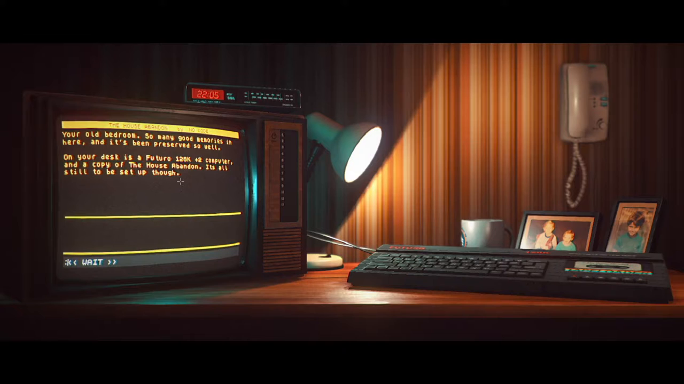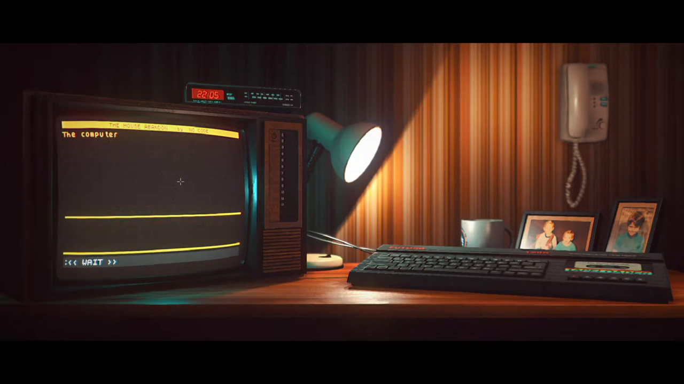Weird. Okay, how about turn on computer? Yeah. You start to plug in the various cables and leads. The computer is all set up and ready to go. There is a game in here, too. You put the cassette in the computer and press play.